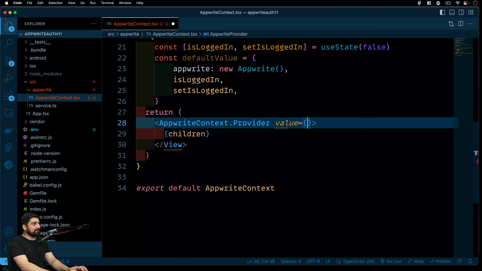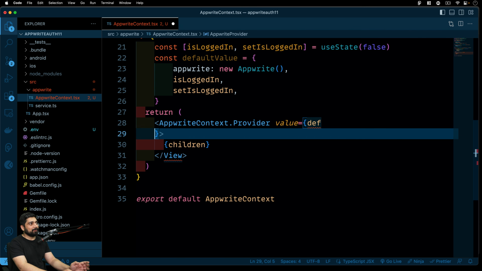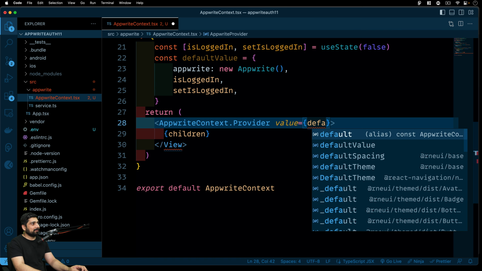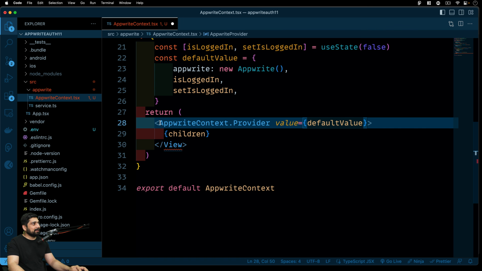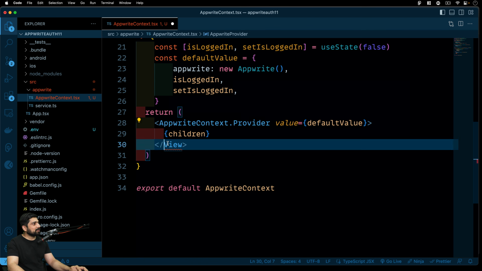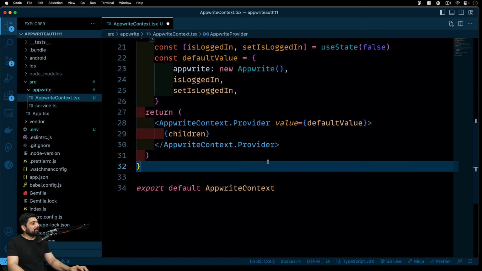And obviously it's asking for a value. The value is going to be defaultValue. There we go. And this AppwriteContext.Provider will be a closing component as well, so let's go ahead and close this. All right. So now you have created a component which is good enough, and this component can be reused at any point of time. Now we're going to go ahead and create a couple of components for ourselves.